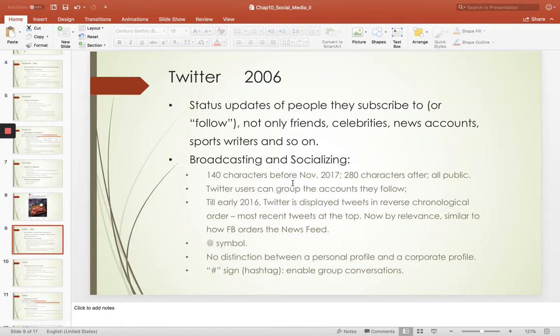But afterwards, Twitter doubled the limitation. So till now, 280 characters are allowed. Okay. And all accounts are public. So I can find the Donald Trump Twitter account very easily. I just search Trump on Twitter. I found it. Okay, and Twitter users can group the accounts they follow. So there are some features. I'm not going to go into detail for that.